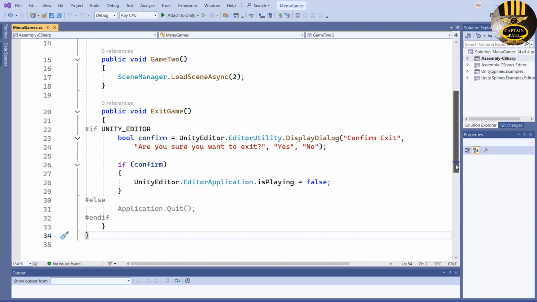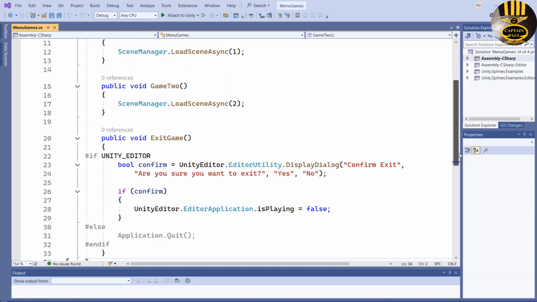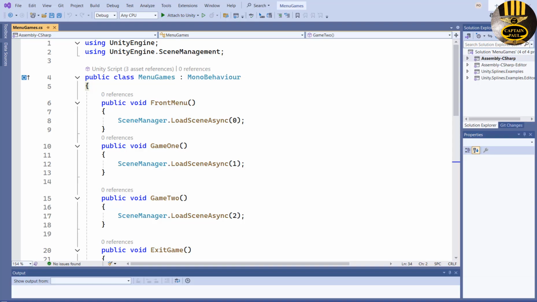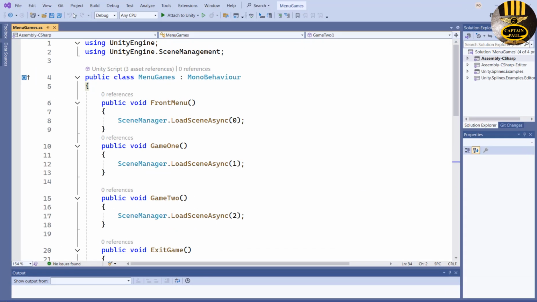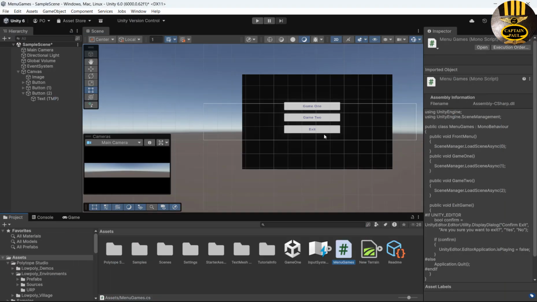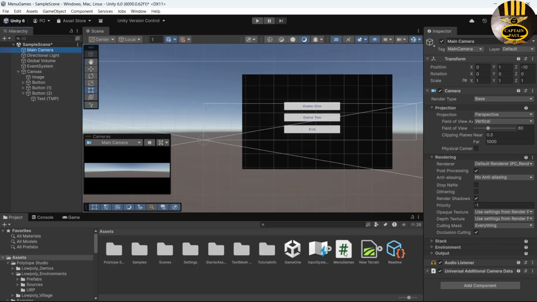I will make these lines of code available. All right, so minimize that. I suppose it is saved. Let's make sure it's saved. All right then. So grab hold of these lines of code and just drop it on the main camera.